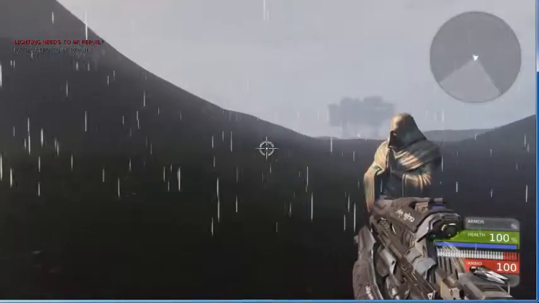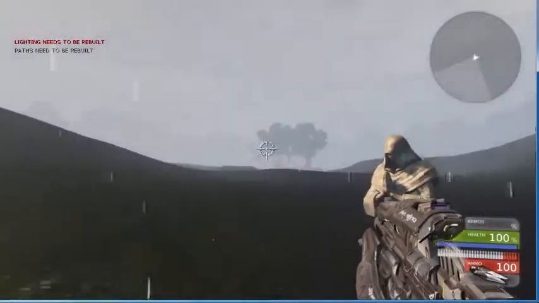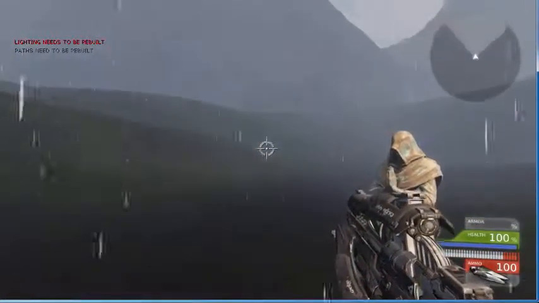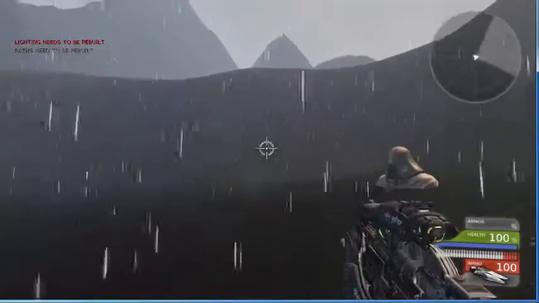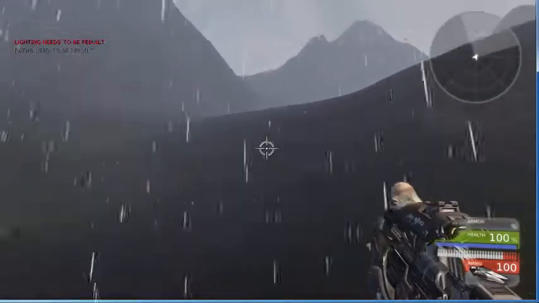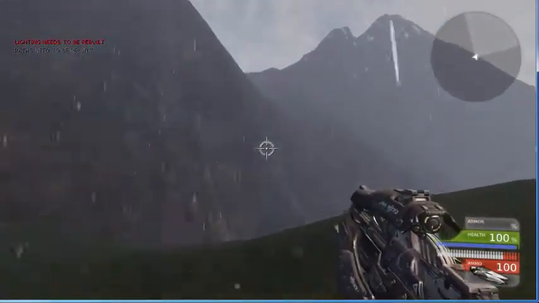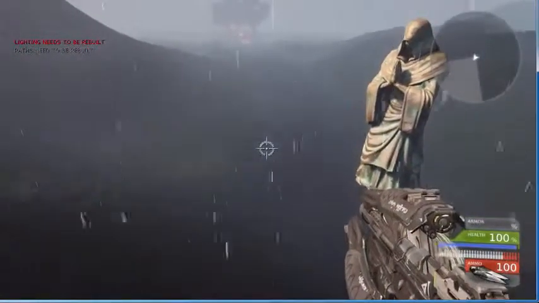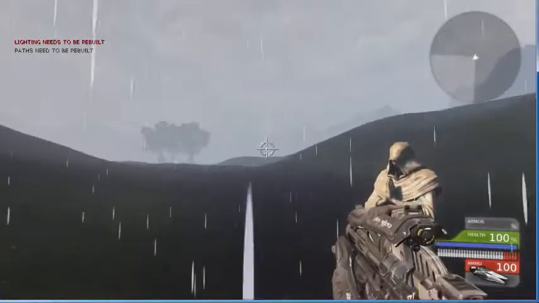As you can see now, the statue is following the player. It's moving up and down with the player. And as we walk up this hill, it's still there. So this can be useful for a lot of reasons.